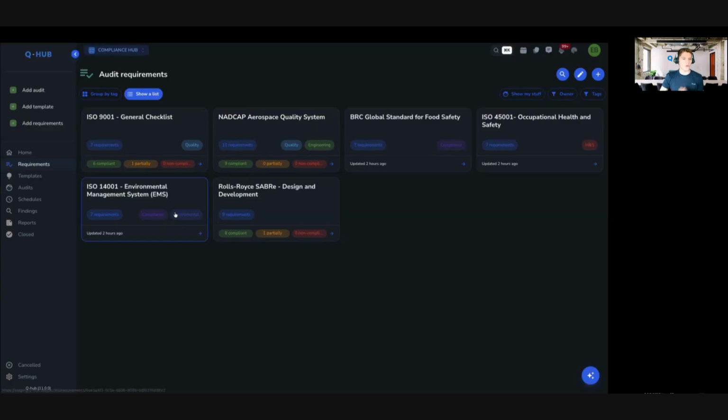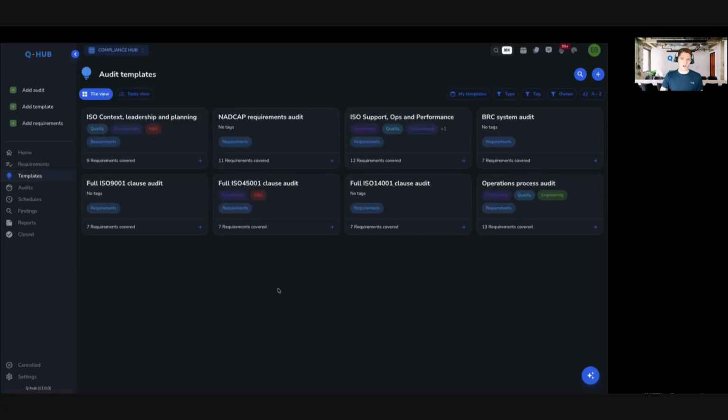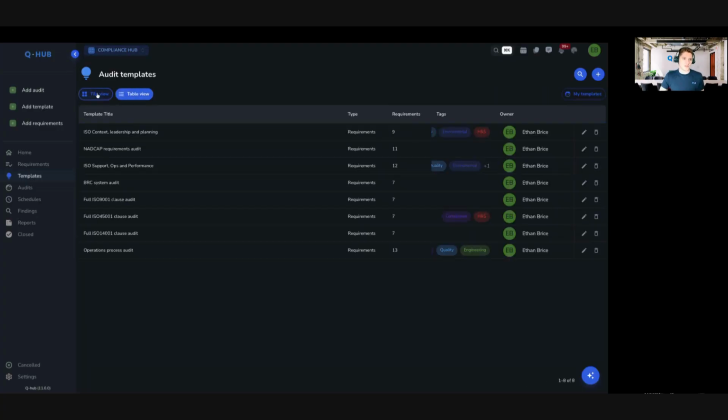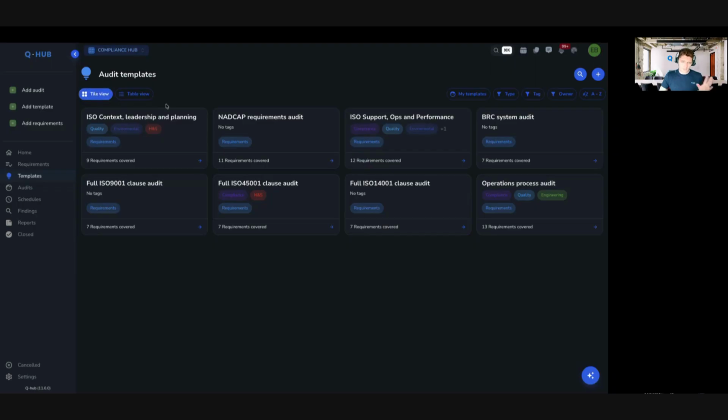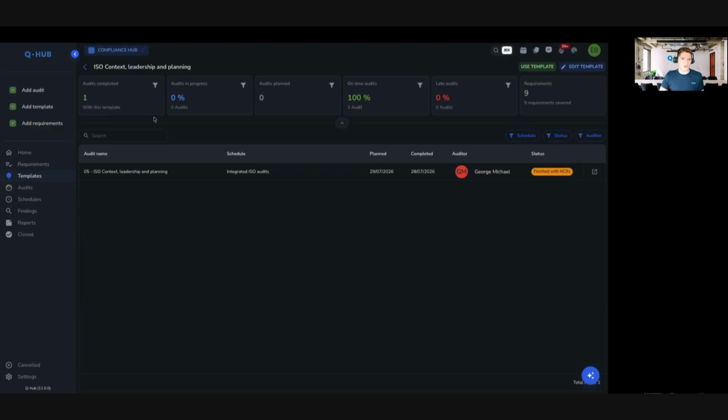Once we have this, which you guys already will, you'll go to your templates where we have upgraded this massively as well. What we have done is turned templates into a much more usable feature. So now you can swap between the tile and table view. And now we have a couple of different things that are new. If I were to open a template, rather than it just opening the box that shows me what I'm going to audit, it's actually opening this template page.